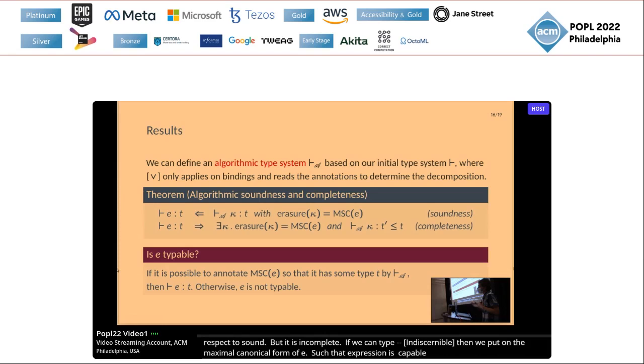And this gives us a new way to determine whether an expression is typable or not. If it is possible to annotate the maximal Turing canonical form of an expression so that it has some type by the algorithmic type system, then we know that it was typable with the initial type system. And otherwise, we know that it wasn't typable. So now, naturally, the new problem that we want to solve is how to infer these annotations.